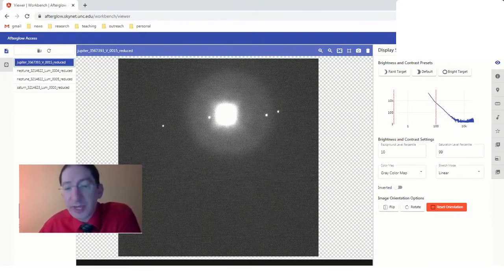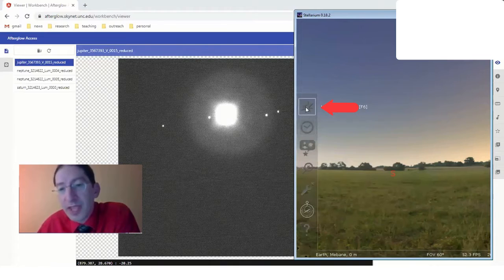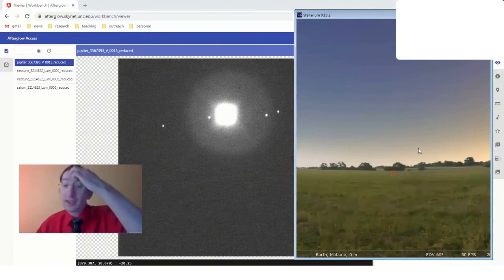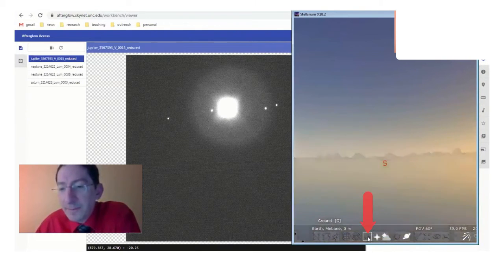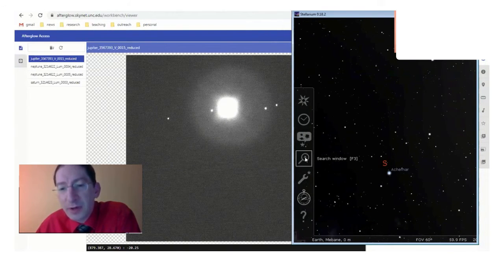So for that, we're going to use Stellarium. I've already opened it up, ready to go. Now, before we get too far, let's make sure that we're still in universal time. So we come over here to the location window. Indeed, the time zone is set to universal time, so that's good. And next, we want to get rid of the ground, get rid of the atmosphere, so we're looking at the stars. And then we need to find Jupiter, so we're going to go to the search window.